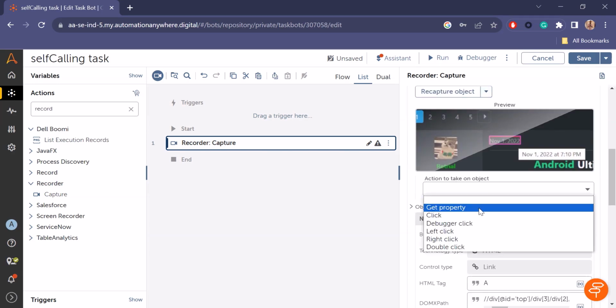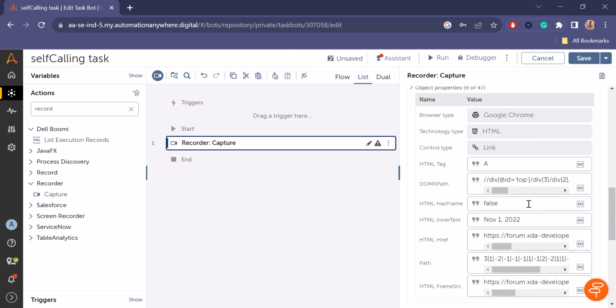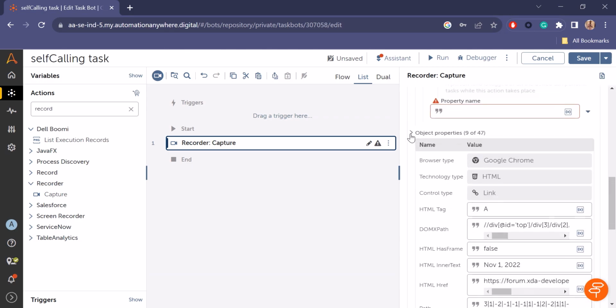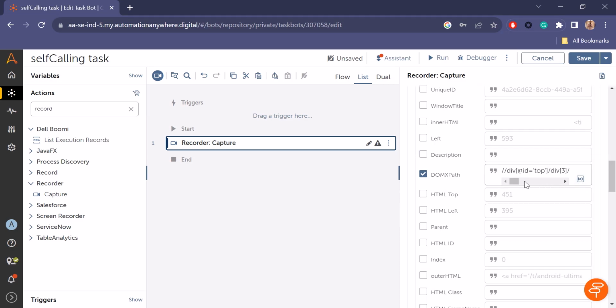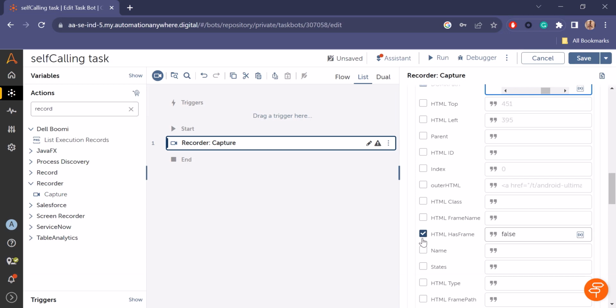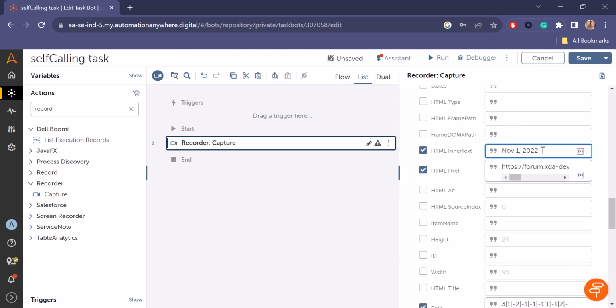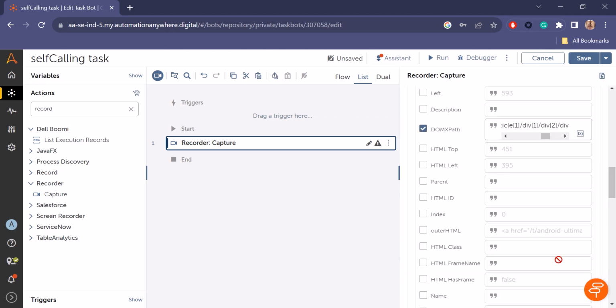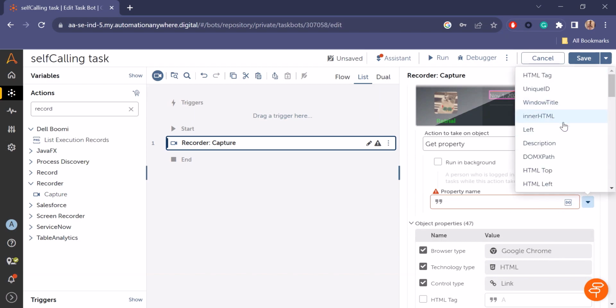And then we need a property. Let's validate all properties we have. So here we can see the object's properties. We need to expand this and then we can ignore some tags. So we have a DomXPath. I hope DomXPath will be sufficient for this. Here we can see this is a property and then we are getting this particular value. So I'll go up and then my property name will be HTML inner text.